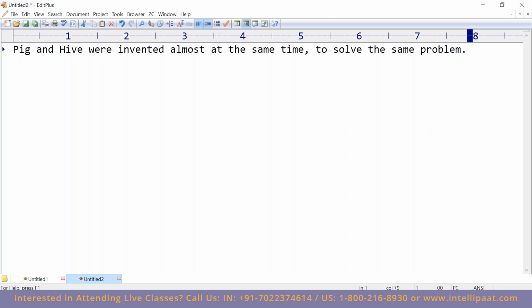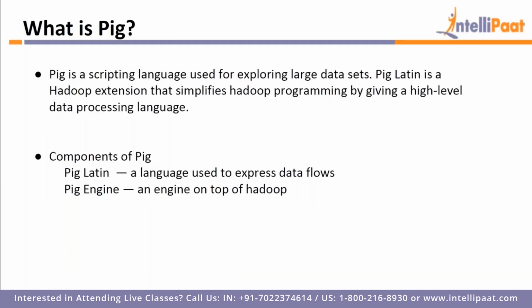So to give you the backdrop, this was invented by Yahoo at the same time when Hive was invented by Facebook. The only problem, these two companies did not talk to each other, right? So they didn't know that they were trying to solve the same problem and ended up inventing two tools. What is Pig? It's basically a scripting language used for exploring large data sets.